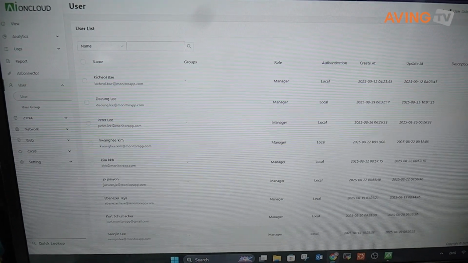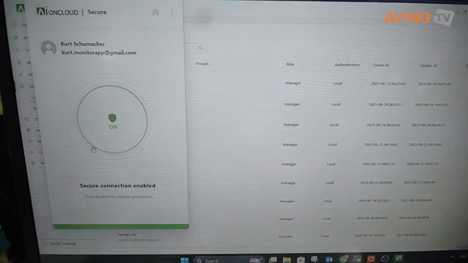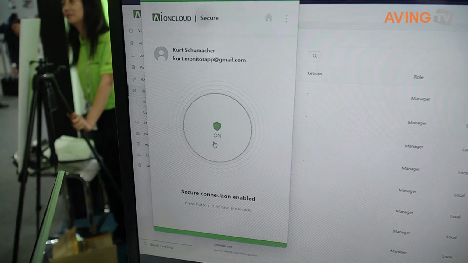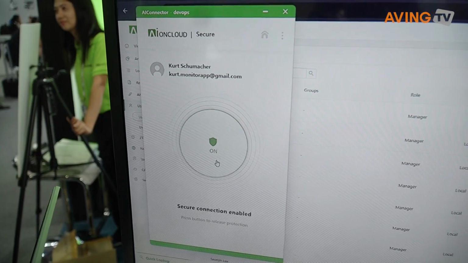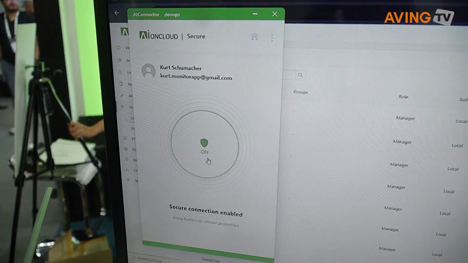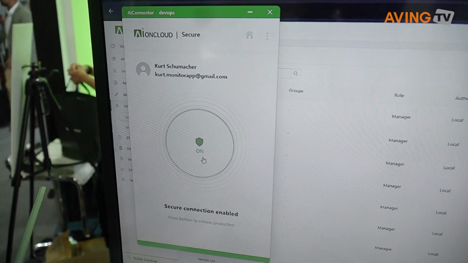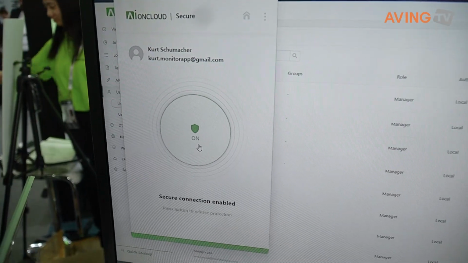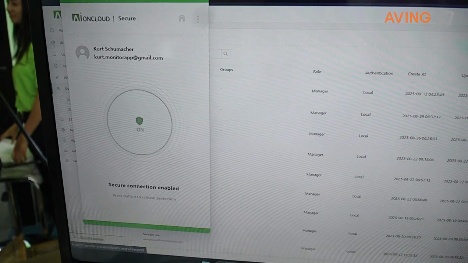So here I have my users. These people are going to install this right here, which is our AI connector. You can turn this on and off. It's great for when you're traveling or just all the time. And also companies can have this on all the time by default and users cannot turn it off.